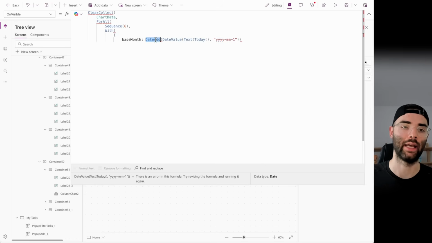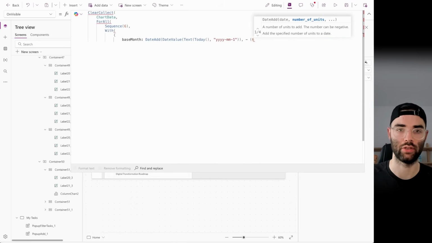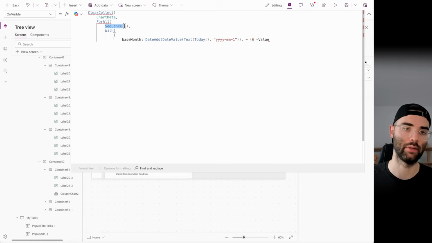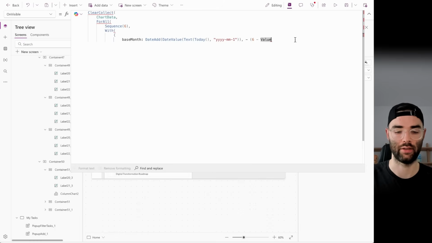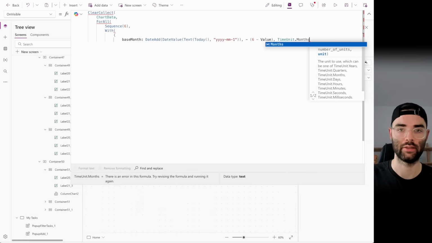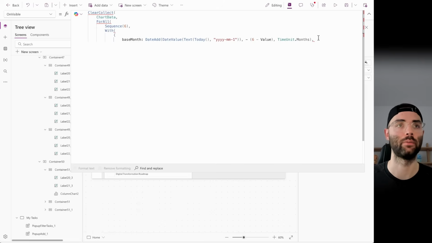And now we deal with the date add function. So once we have that number, we need to do a minus, and then in bracket, we're going to do 6, which is how far back we're going. So we're going back 6 months, minus the value, which is based on the for all, it's going to be the sequence here. So if it's the first month, that value is going to be 1, 2, 3, 4, 5, 6. So 6 minus a particular value. We're going to close that, and we're going to do time unit dot months. So this is how we're going to scale back the months depending on the particular value.